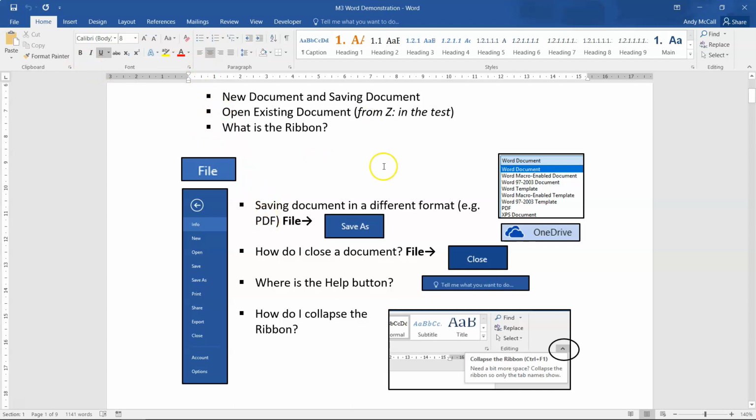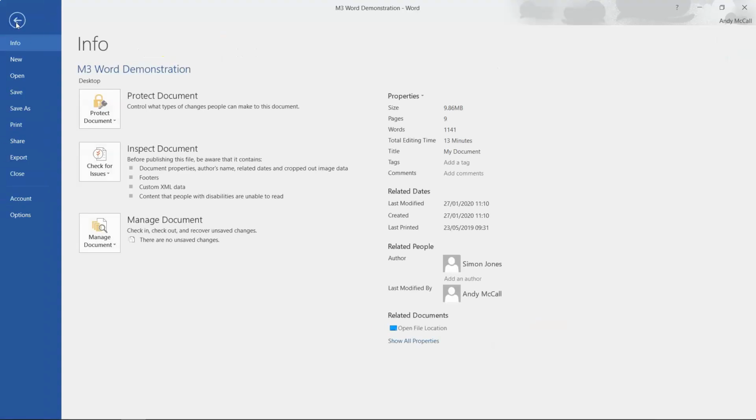Just going back to a document that is open, a lot of people get caught out in their test if they are asked to close a document. People think that to close a document you click the X just up here. That's not correct. What that does is close the application. The correct location to close a document is in the File tab just here, which doesn't have a ribbon, as we're aware of. It goes to a completely different screen.